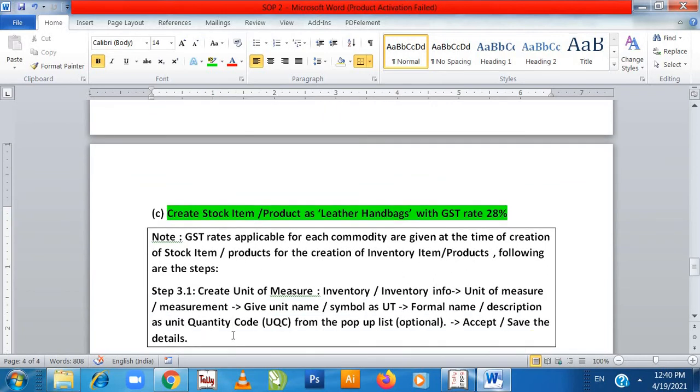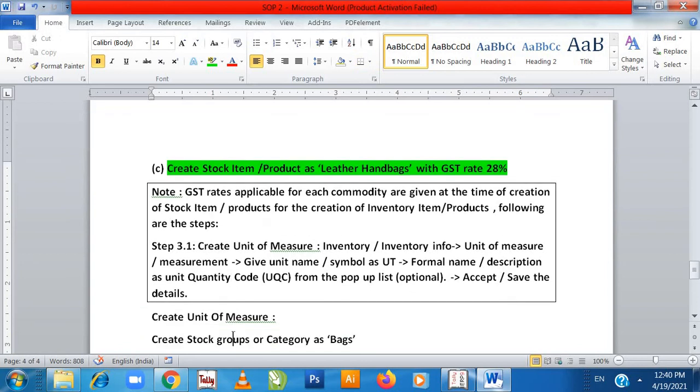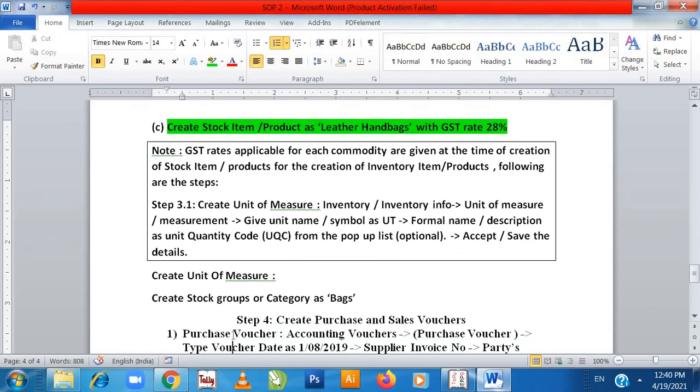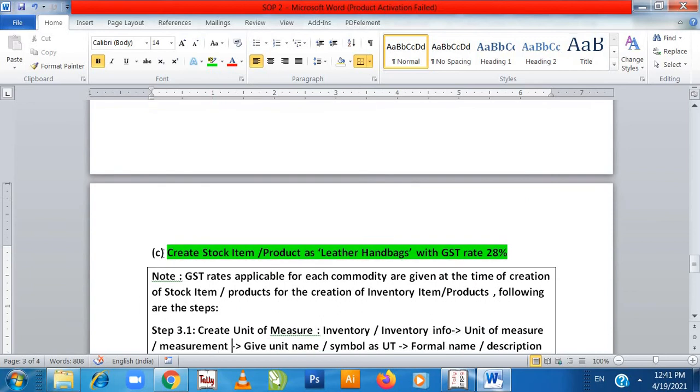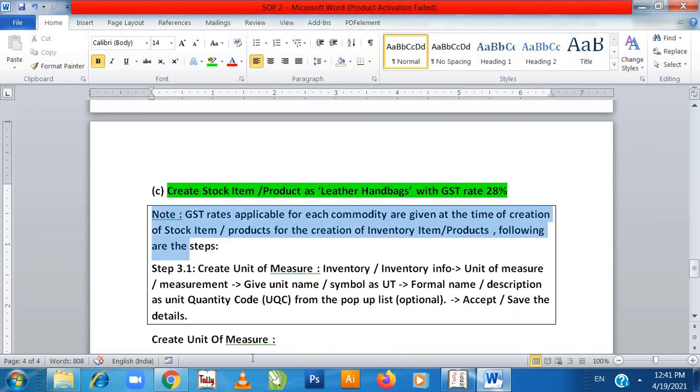For the creation of inventory product, the following are the steps. We went into inventory info, units of measure, and gave the unit name as symbol UT, formal name description as UKAC, then accepted and saved. After creating units of measure, now we need to create the purchase and sales vouchers as per the question.